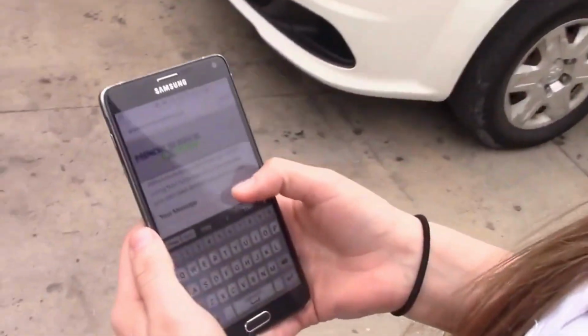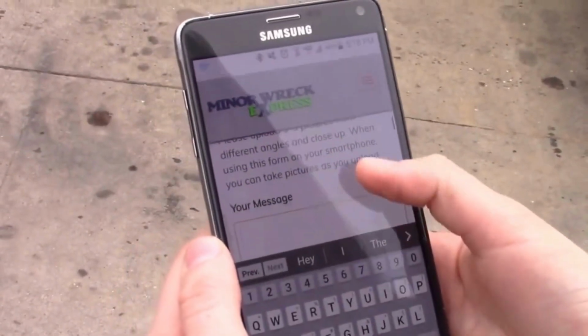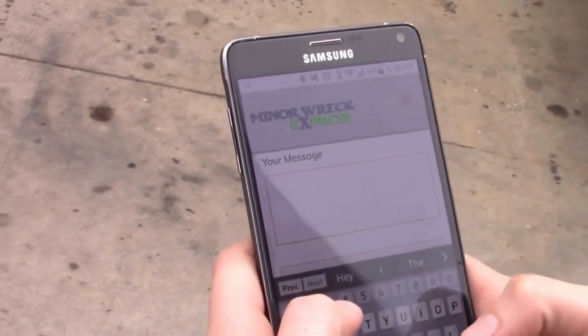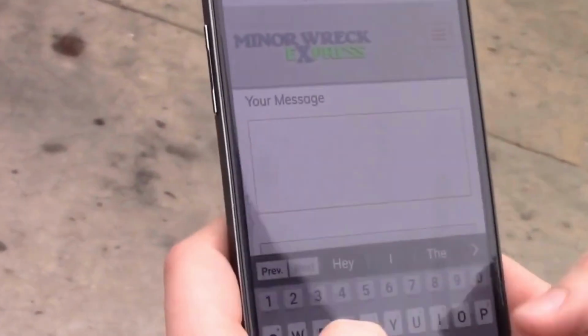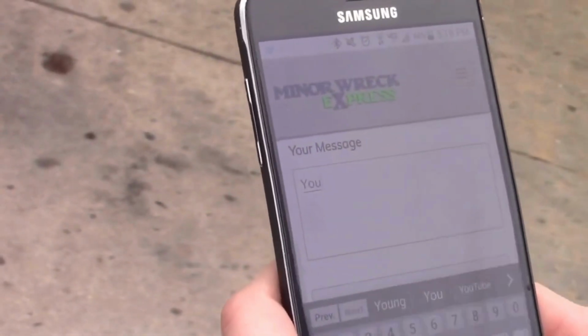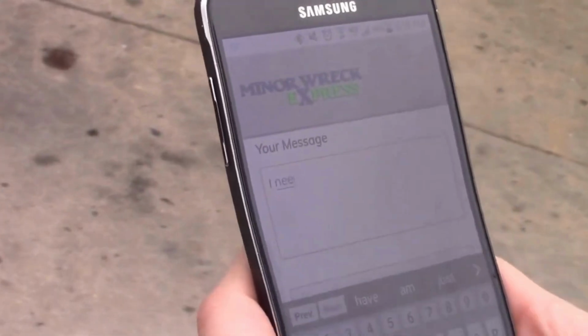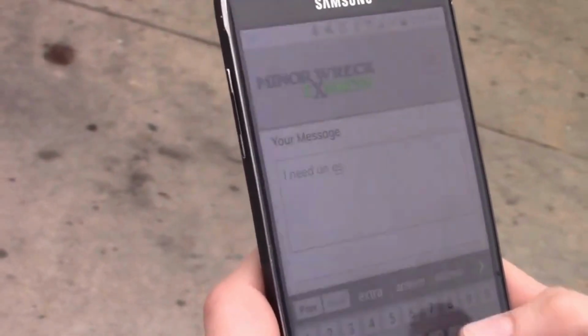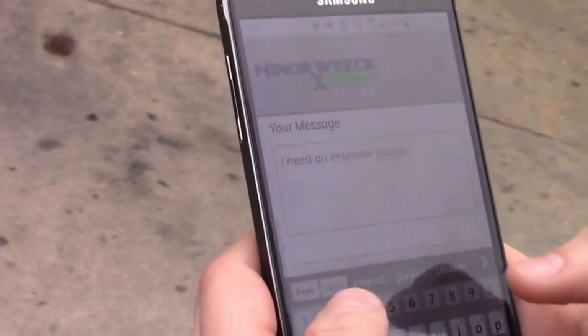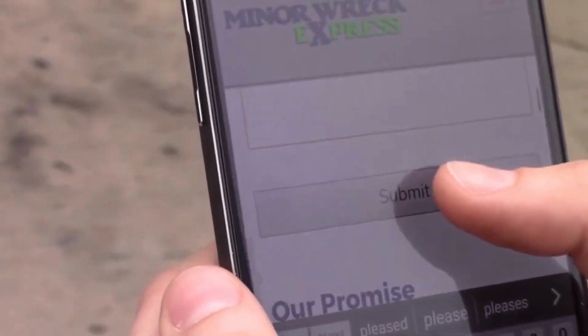So when you're done uploading your pictures, you want to go down to your message, and you can describe to us what happened in your accident or how it happened, and then you can just say, I just need an estimate. And after you have your message, then you can just press submit, and that's it.